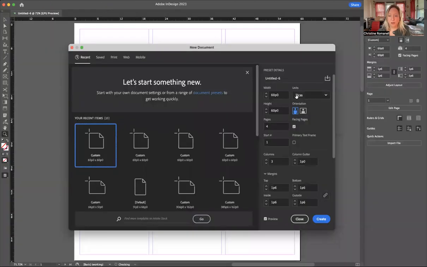And our options here, it usually defaults to picas, which you saw in the other video that I mentioned from Cooper Union. We're going to change this to inches. We're going to make sure that it's 10 by 10. Now, even though we're going to deal with a 2-page spread, we're going to ask for 4 so that we can get some facing pages together.